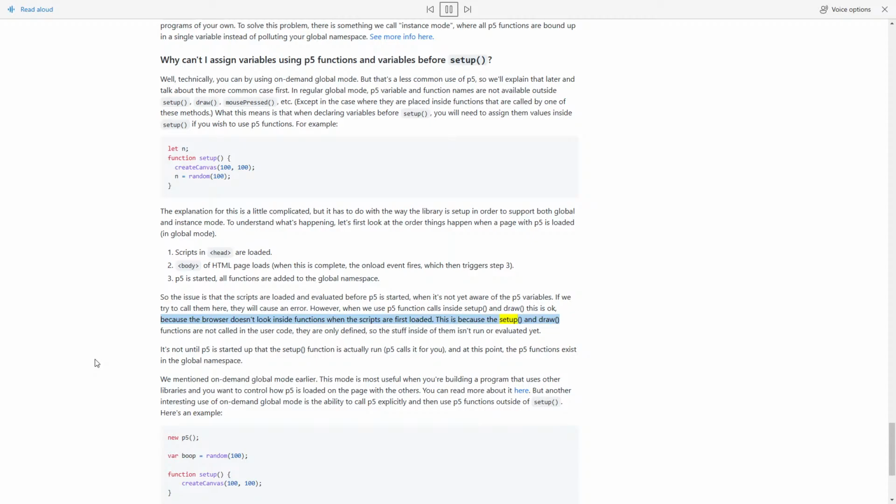This is because the setup and draw functions are not called in the user code, they are only defined, so the stuff inside of them isn't run or evaluated yet. It's not until p5 is started up that the setup function is actually run, p5 calls it for you, and at this point, the p5 functions exist in the global namespace.